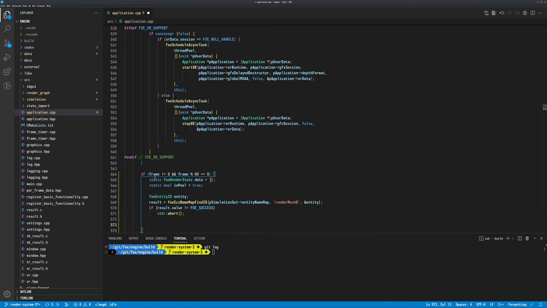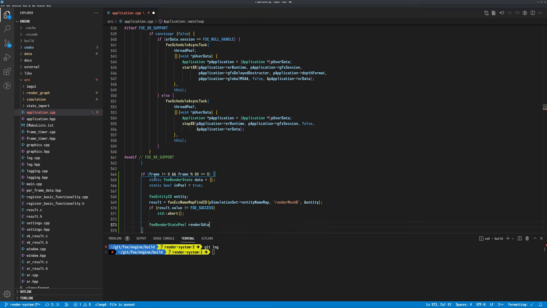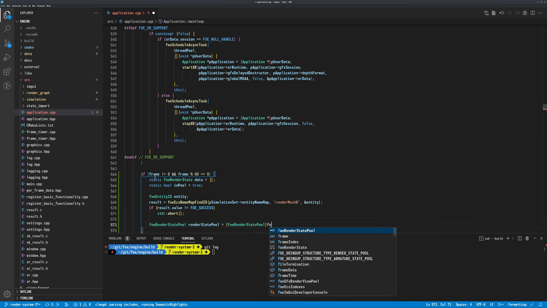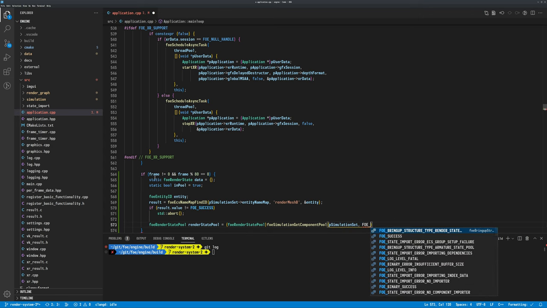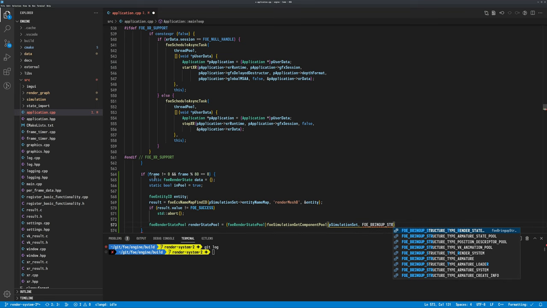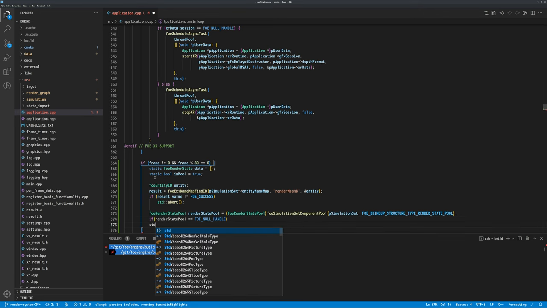Not going to be dealing really with this. This is just test code, so I don't really care too much about aborting here. Render state pool, I need to get the pool out of the simulation. Get component pool, which is from the P simulation set, what I'm calling it. And I want to get, bring up structure type render state pool. Thank you. Render state pool is that. Abort.